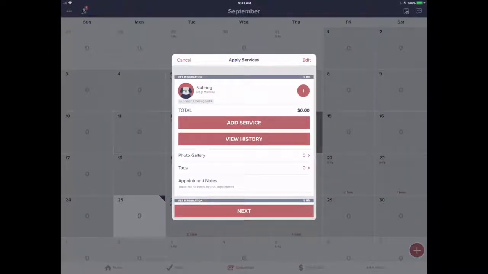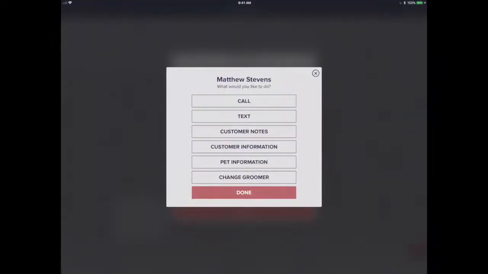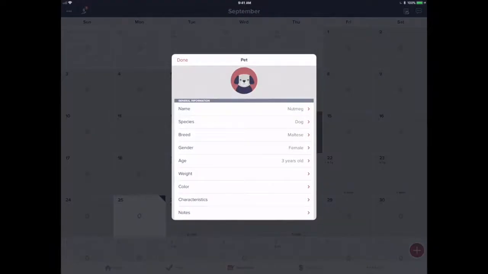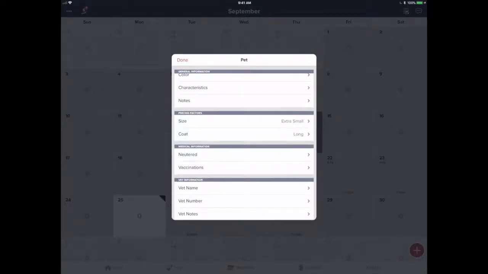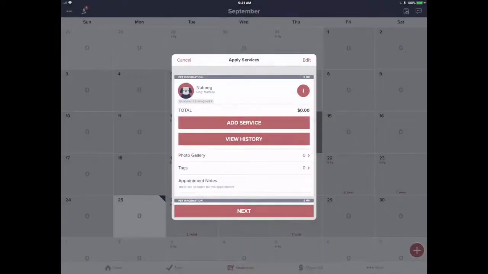Notice how under Nutmeg's name her breed is listed. This helps connect the pet to the variation pricing we just set up, since the software knows the size and coat characteristics of each breed. This can be modified by pressing the I button, and then pet information, and then select breed as the third option. If you ever disagree with the default size and coat of a breed, you may change the size and coat independently from the breed by scrolling to pricing factors. I will press done. The likely scenario is that the breed is already set.